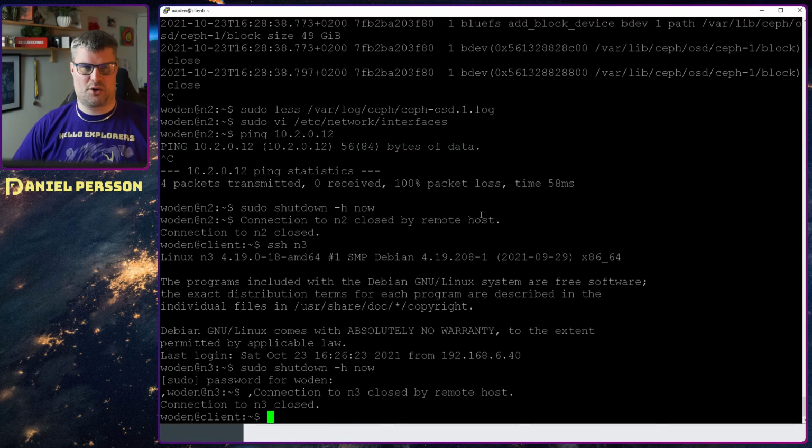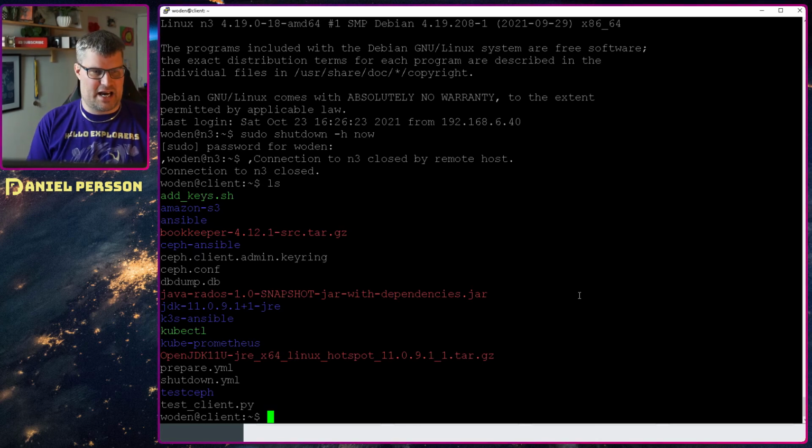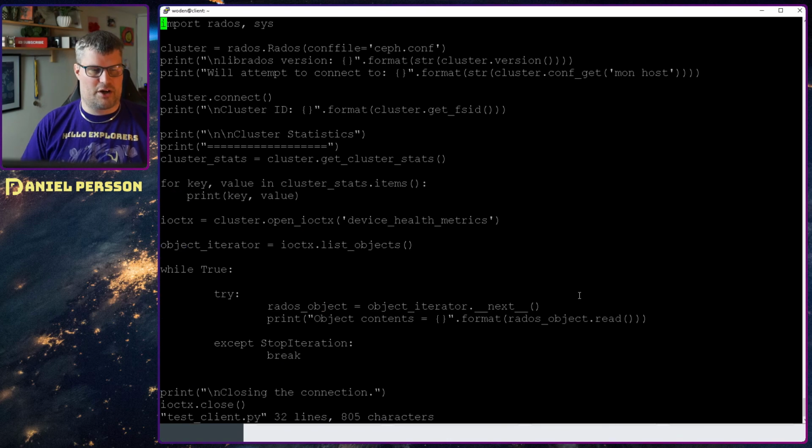So if we switch over here to my client again, on this client I actually have prepared a Python script, called test client Python. If we look into that, it can actually talk with the Rados system. I have a configuration file here. I will use my own home cluster, so I will not show you the keys and so on, but it's a standard Ceph configuration file, and then you put in the values.